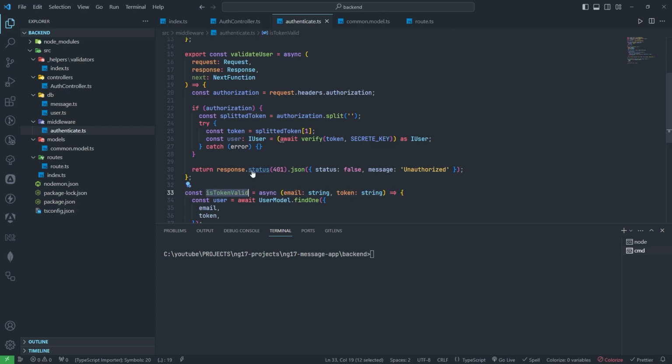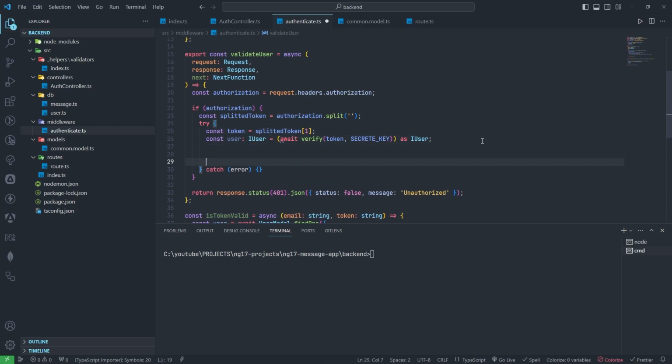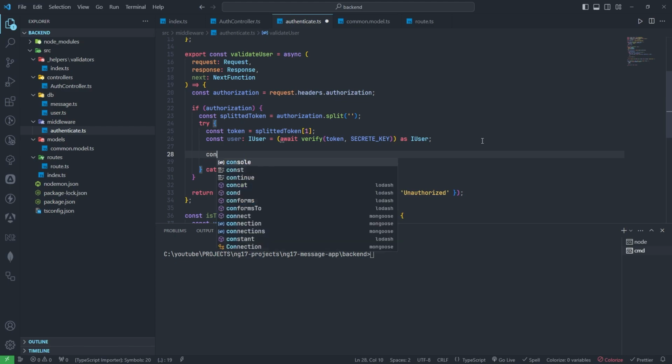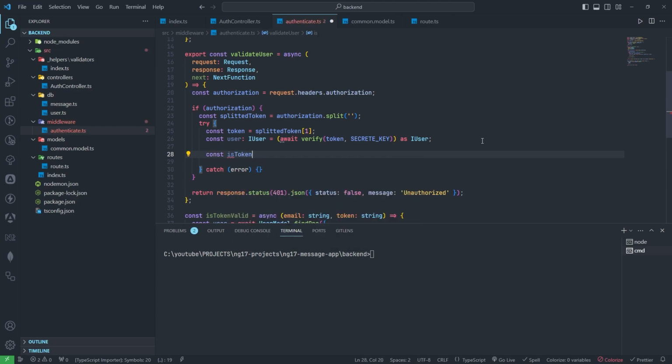Okay, so this function I need to use here, and I will add isTokenValid. This variable I am creating, and I will call this function. Wait, I will add like this. Okay, I will pass user.email and the token I need to pass.